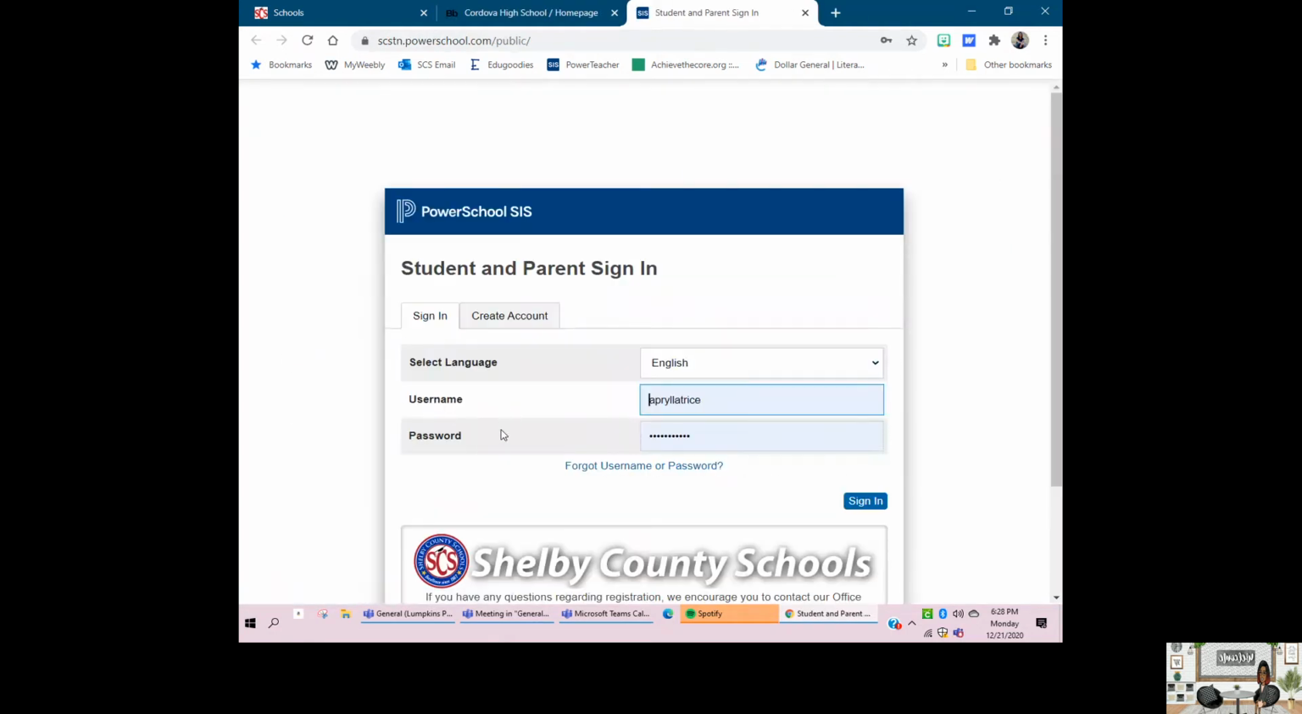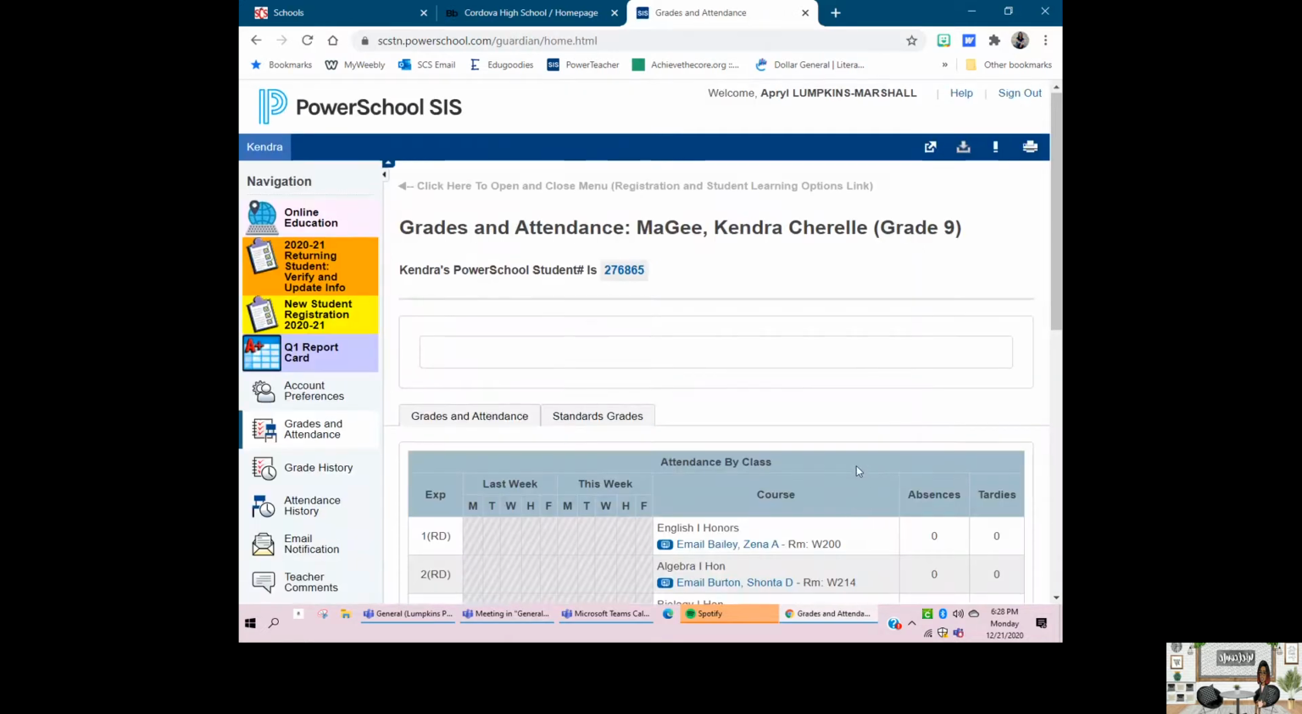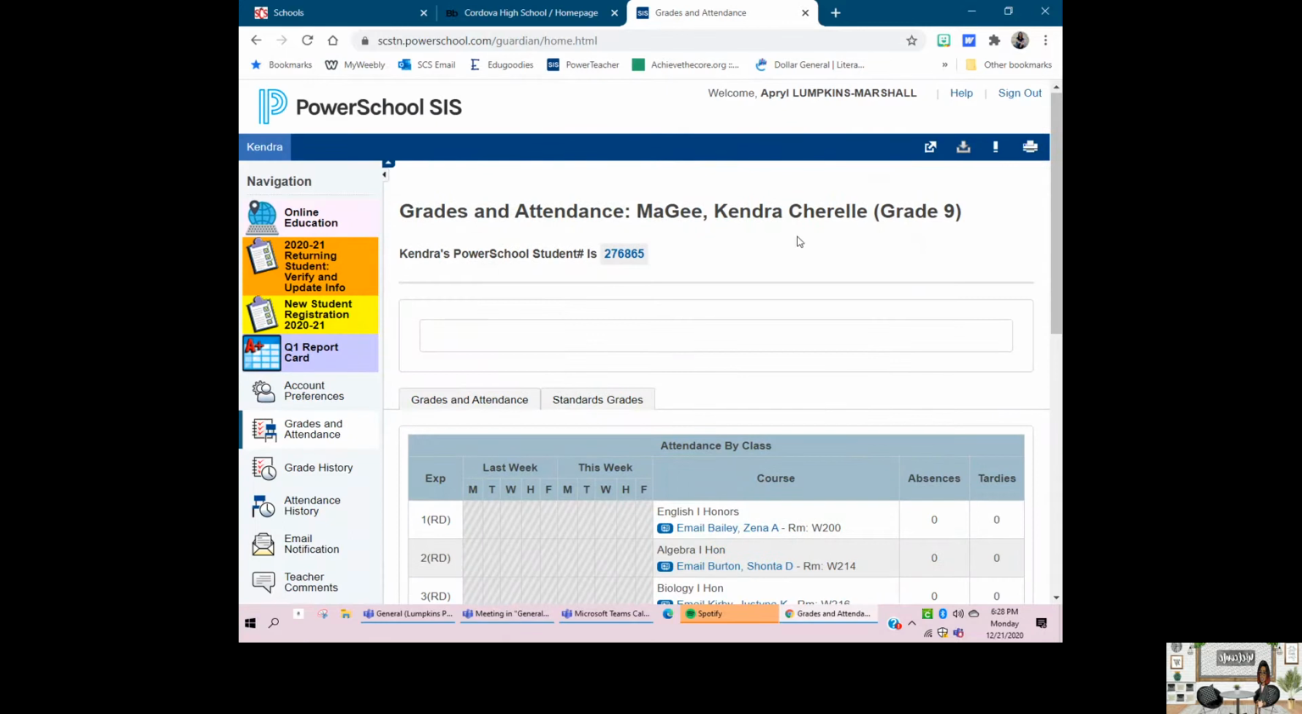My username and password are already there, so I would just click sign in. If you do not have your username and password, you can contact your student's counselor and they will be able to give you that username and password. So I'm going to go ahead and click on sign in, and then my scholar, Kendra McGee, comes up.